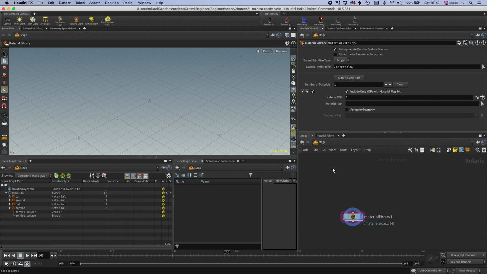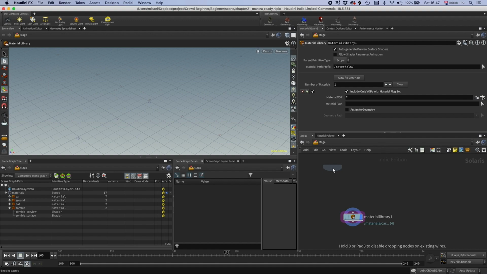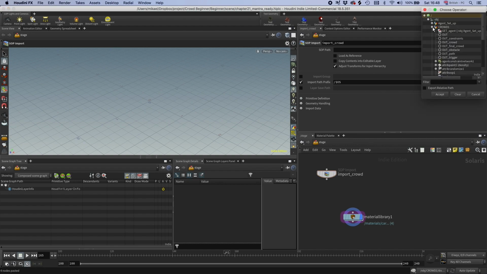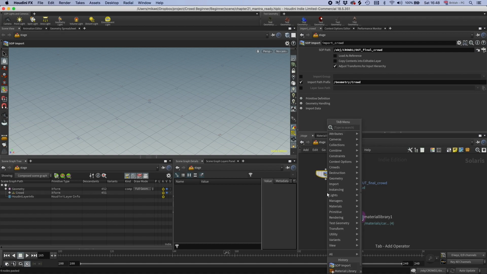Okay, so let's start importing the different parts. First, I'm going to have a sub-import, and I'm going to call this import crowd. I'm going to point to the final crowd, and put that under geometry, and crowd. So you can see we have that here. And if we open that, we have all our agents. That's pretty good. And then I'm going to have a merge.